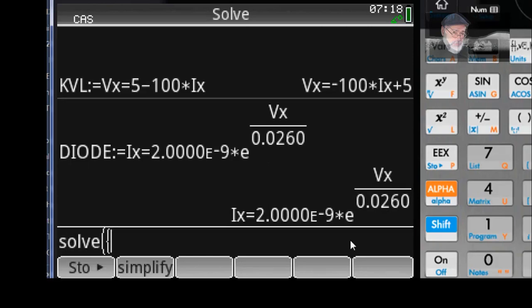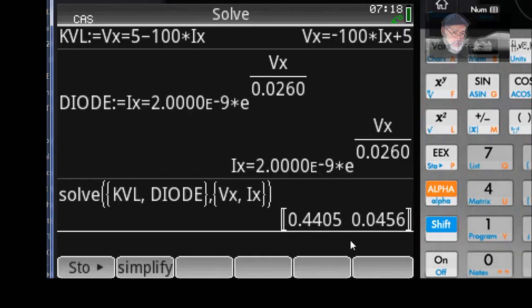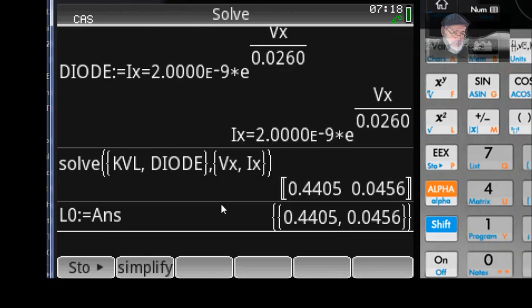Solve the system of equations. Remember, curly brackets, KVL and diode. Those are the equations. And in curly brackets, solve for Vx and Ix. Enter. It's going to ask if you want to use some numerical method or the other, I just type enter and keep going, and I get that Vx is 0.44 and Ix is 0.0456 amps.